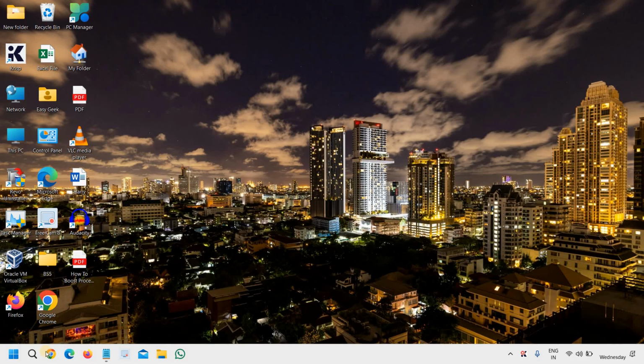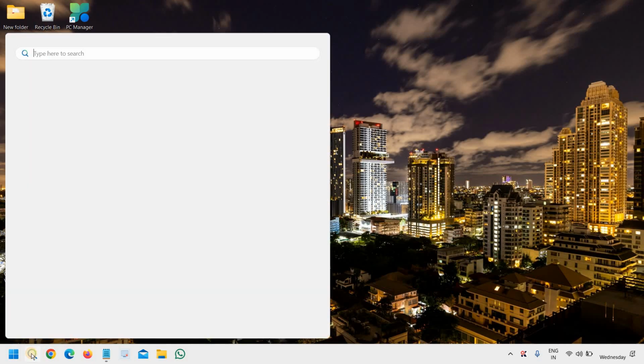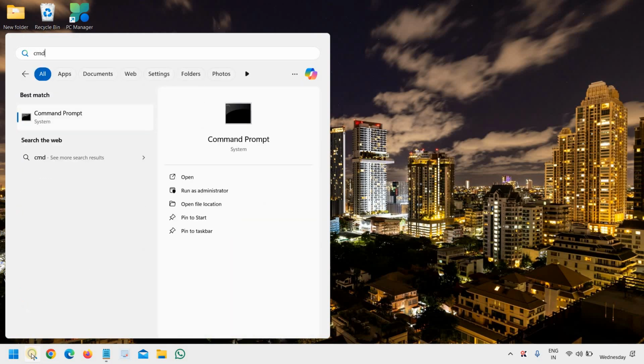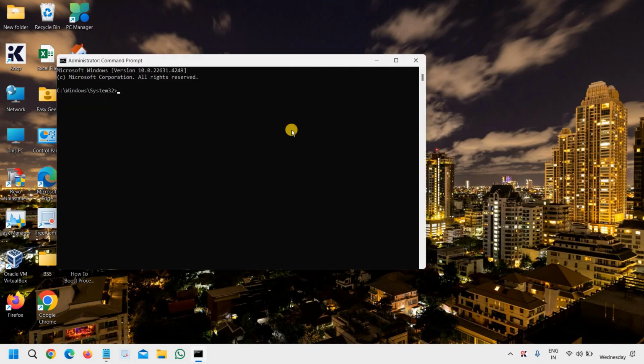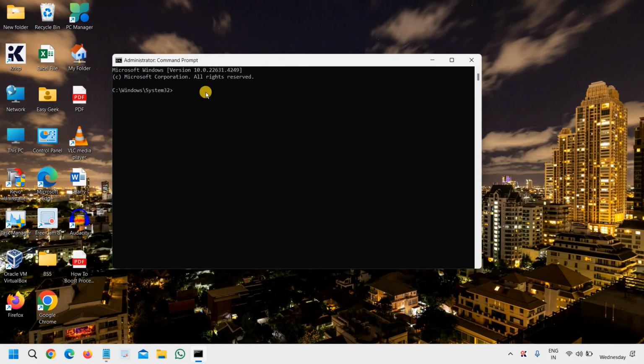So the very first step: in the start icon, just type CMD. Please make sure you run the command prompt as administrator, and then say yes. Now here we need to type SFC space forward slash scannow.